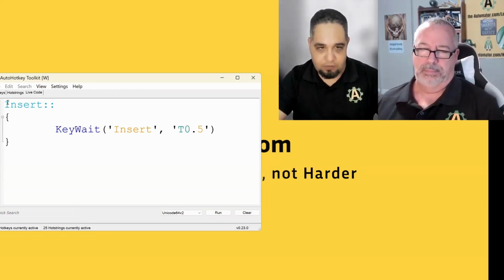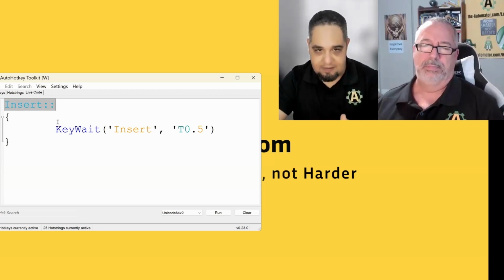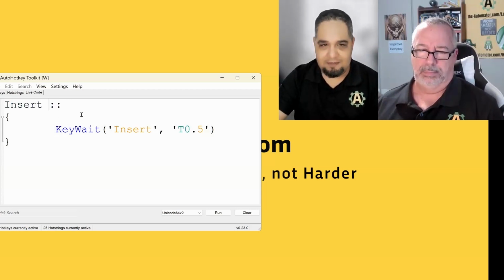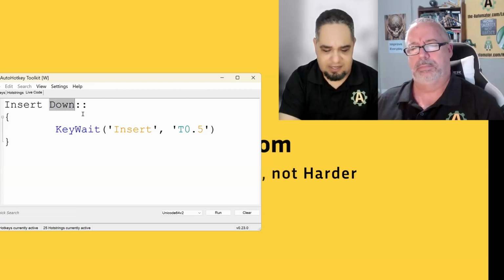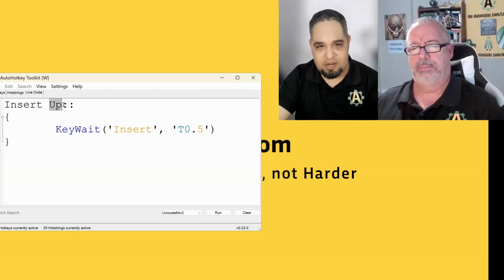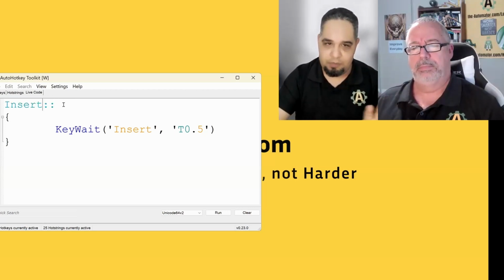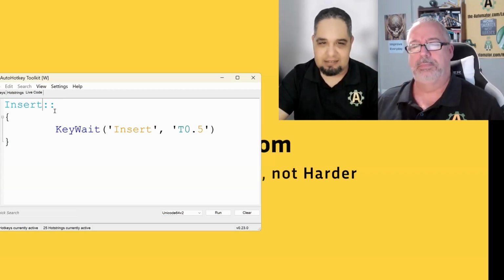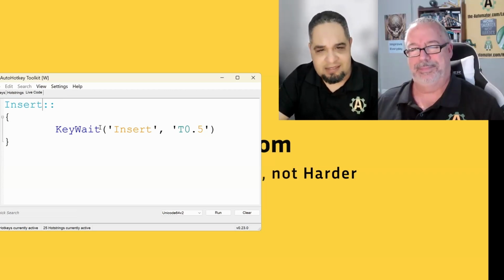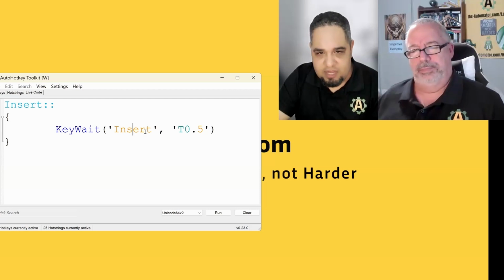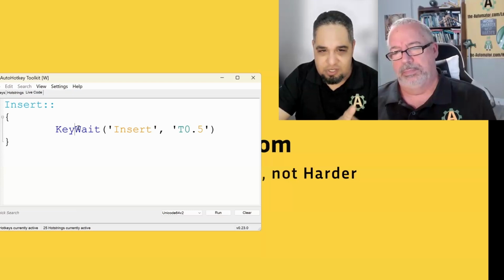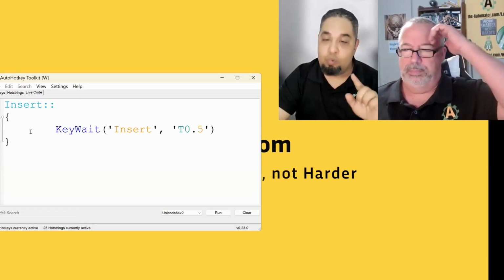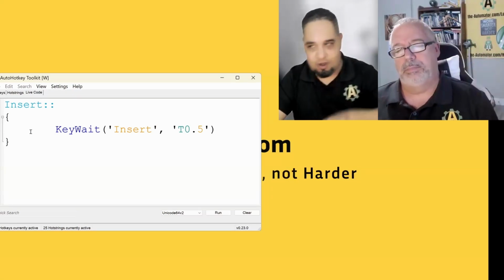So by default, whenever you press the key, this is going to go. I can be very clear about it by using U, which I think is the up option. You cannot do down. If you don't put up, then that is down, I guess. I haven't tested that. But in this case, when you press insert, it waits for you to release it for half a second. Now, this function is going to return back to you whether it timed out or not.